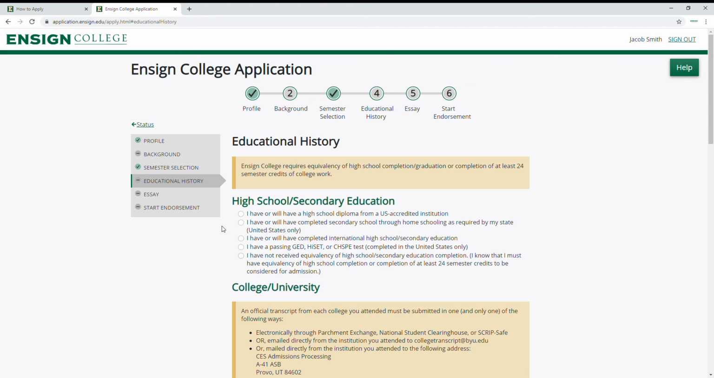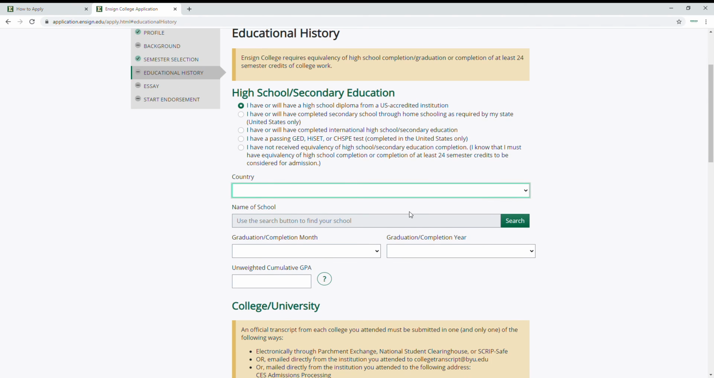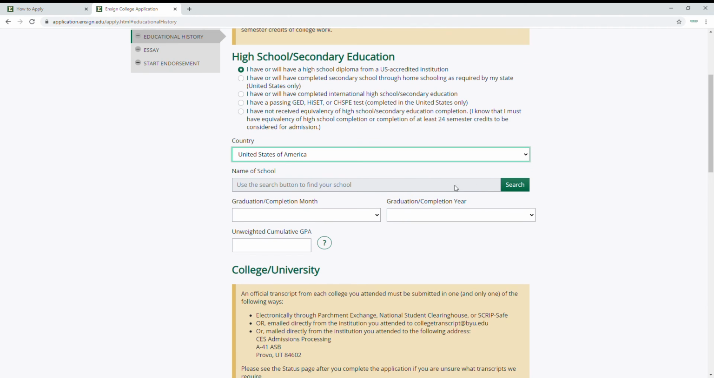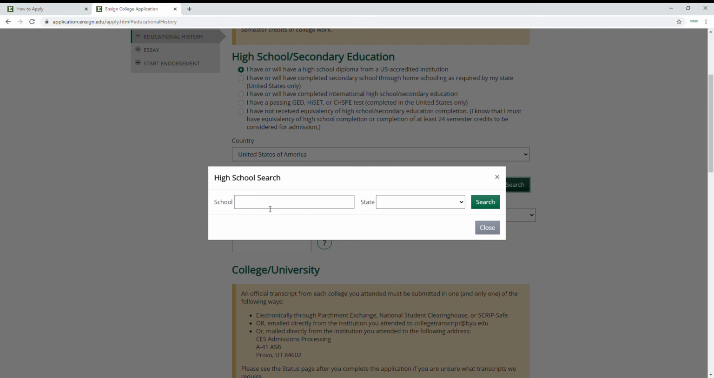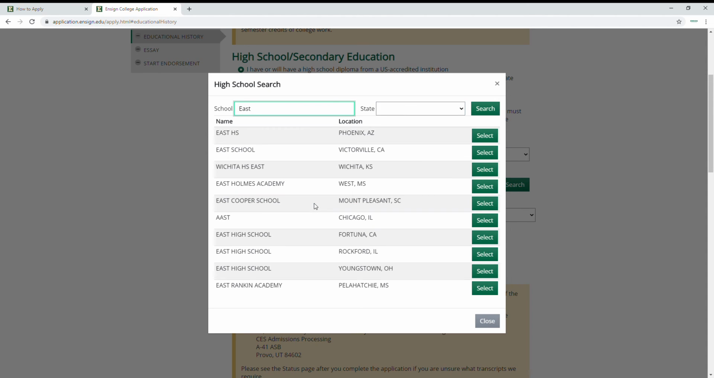Now this high school little section here is really cool. So when you click on it, this first one, I have or will have a high school diploma from a U.S. accredited school. You click that and you can fill in your information. For this high school, you can either search by school and search by state. A nice function. You can type in that there, and then this will pull up all the different schools, which you can look by state, which is really nice.